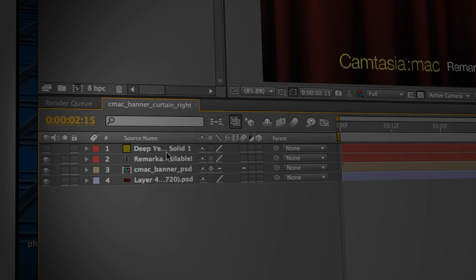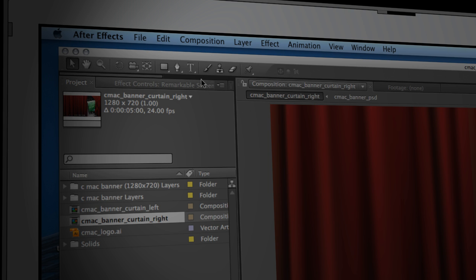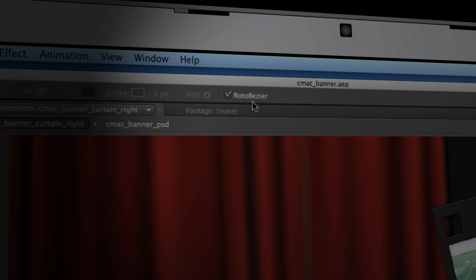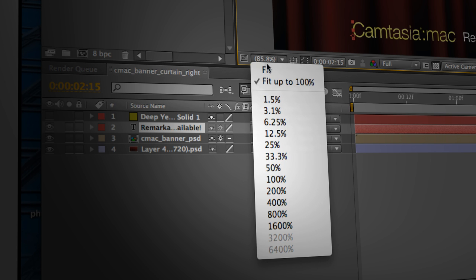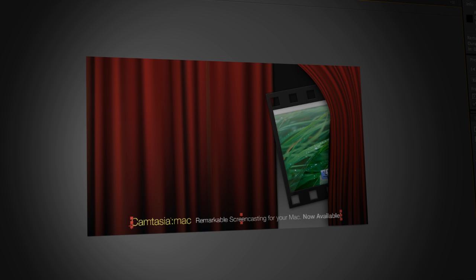So what I'm going to do is select that text, select that layer right there, and then come up and choose my pen tool. It's very important to make sure that the roto bezier is checked. I'll probably back this off to about, let's say, 50% here. And we'll start using that pen tool to draw in the path.